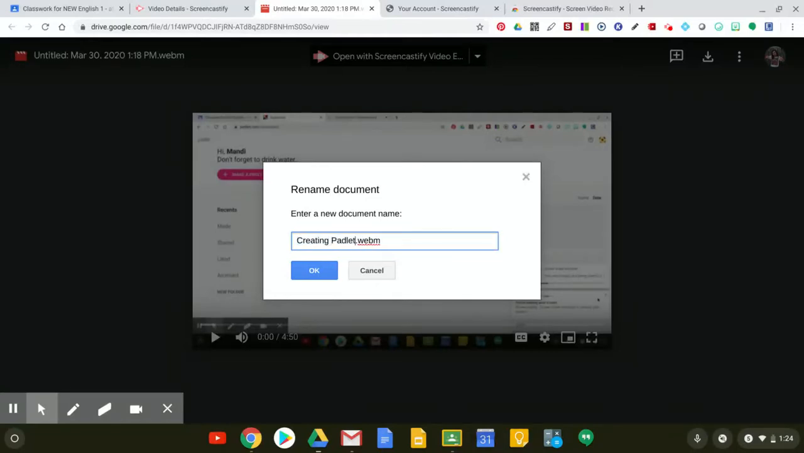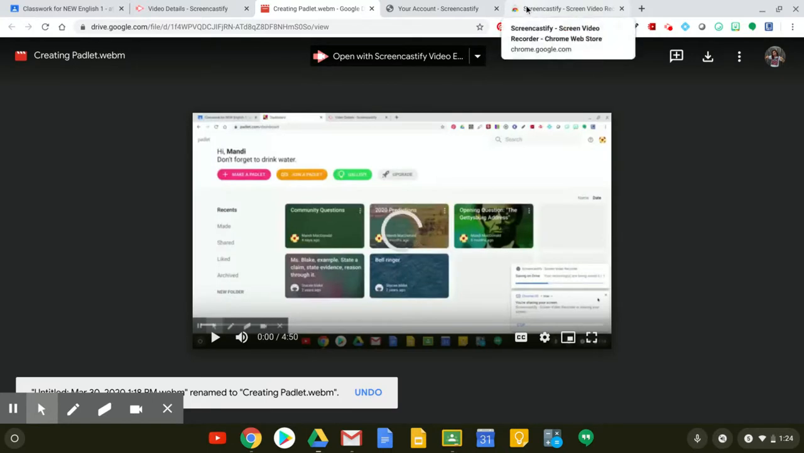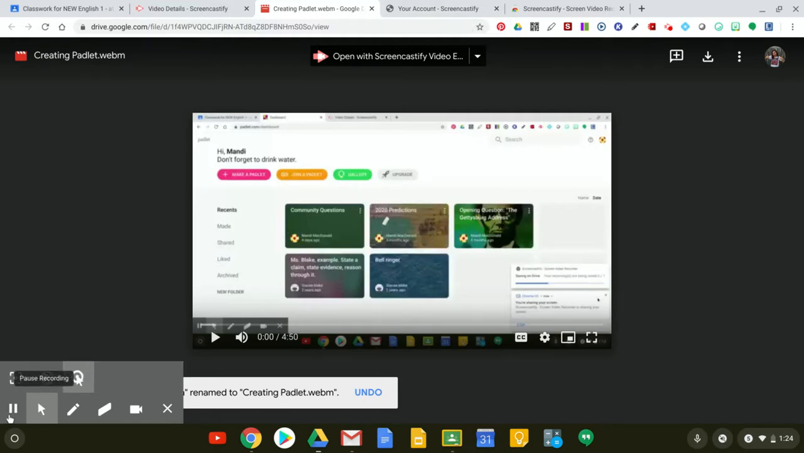So this one was creating Padlet. Anyway, Screencastify is great. You can't do any live capabilities, but Screencastify, again, is awesome for recording yourself and recording your screen and instructions to give to students. If you need any help with Screencastify, let me know.